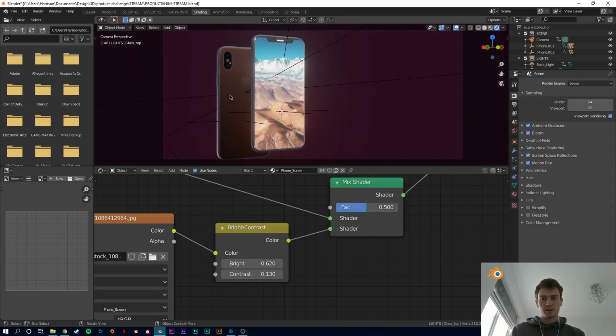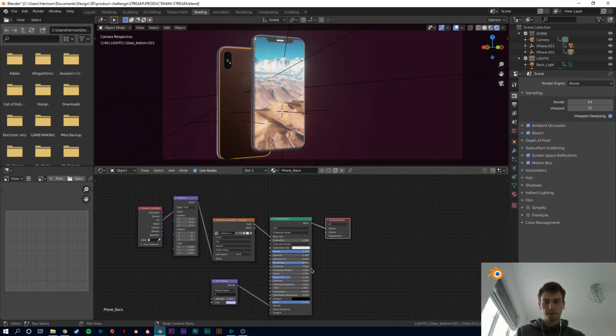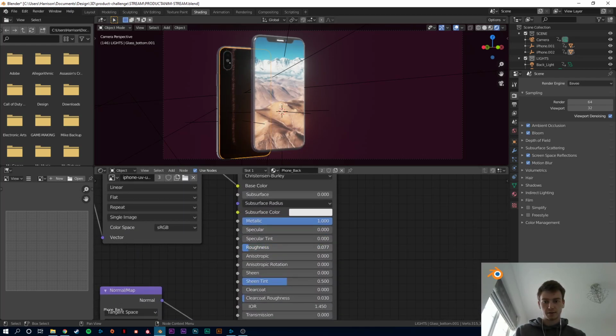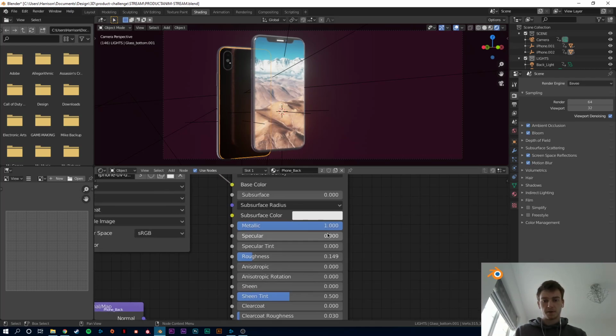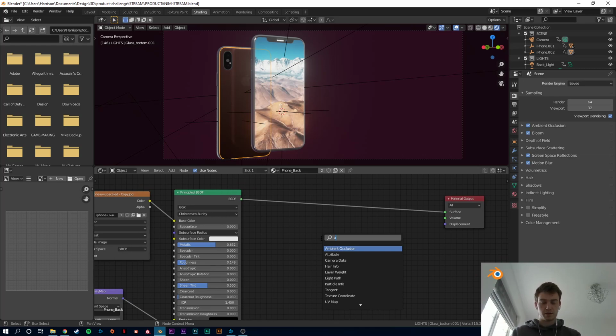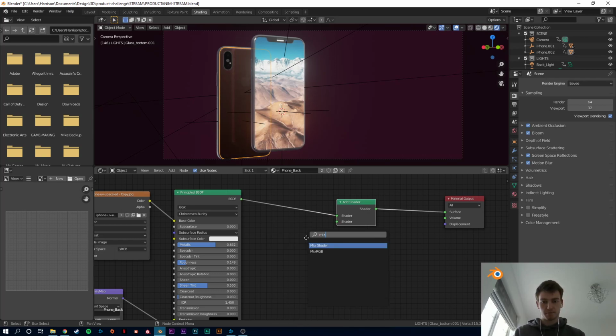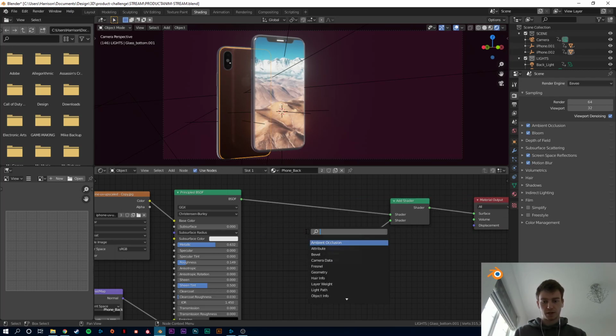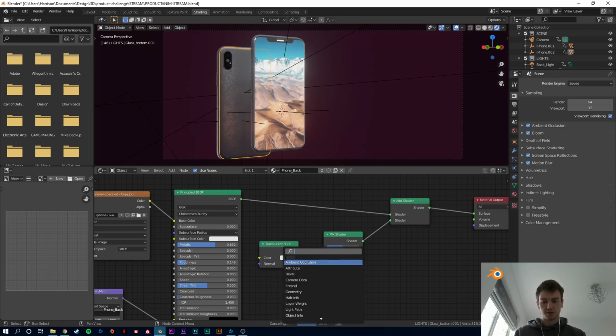All right, so let's move on from the screen. Let's go to the back of the phone. We're basically just going to use a lot of very similar techniques. So I'm going to turn down the roughness of the back firstly, because it's going to be a glass back, and turn down the metallic of it as well. Okay. So let's start with an add shader, which will go into a mix of a translucent, which is just slightly see-through, and a glossy.